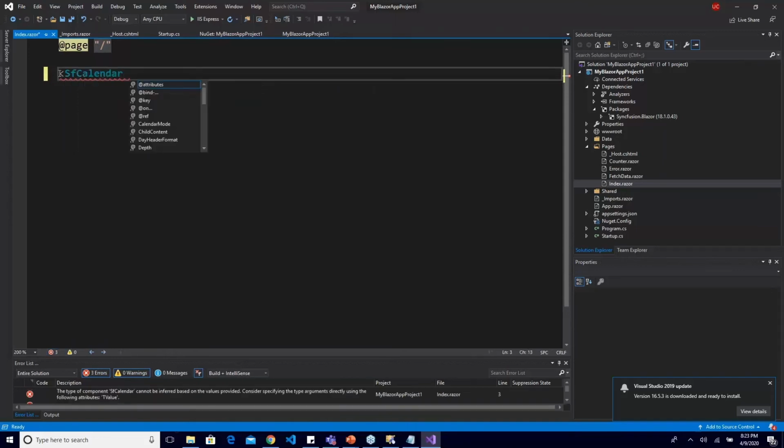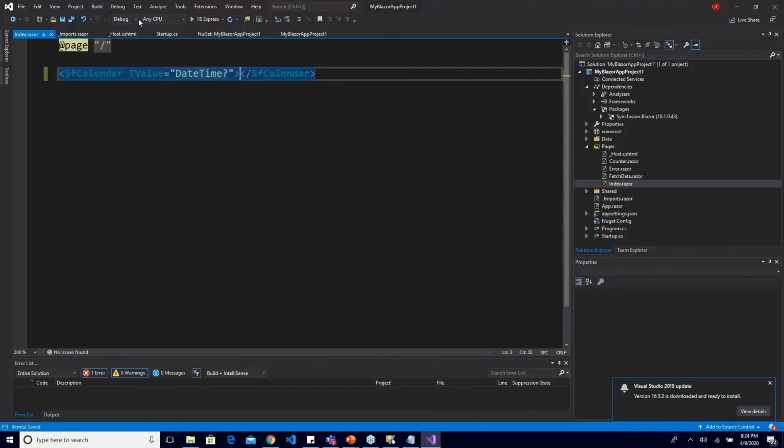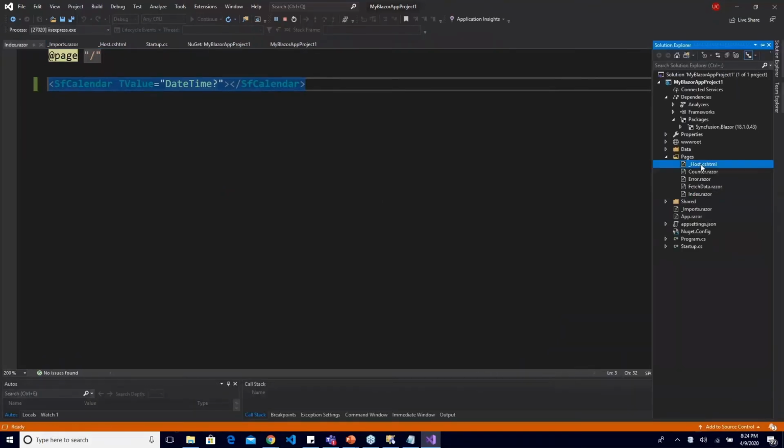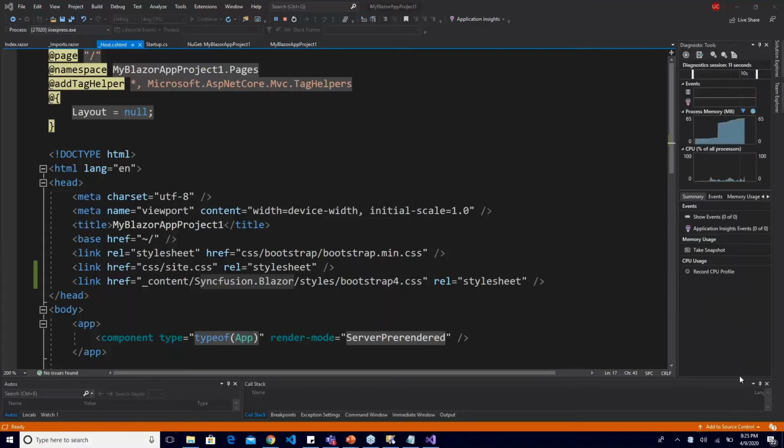Previously it was EJS calendar. So now we should follow the SF calendar, and the T value is being given for specifying the type of the component, and I've saved it. So that's it. If you notice in this host.cshtml file, previously we would have defined the EJS interop as well as the EJ2 min script files, and now you no need to refer them here. Just the style reference alone is enough.